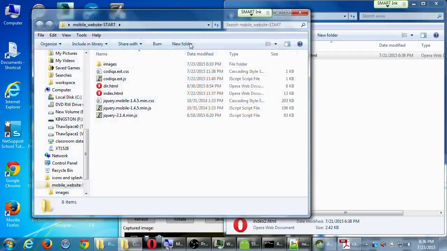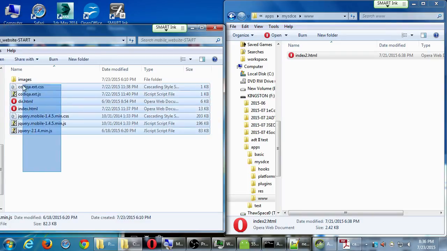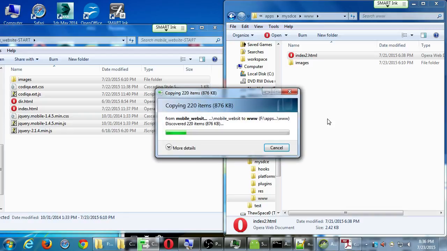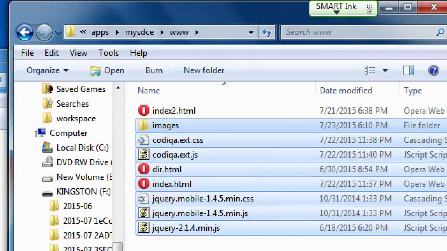In the mobile website project start from last month, copy everything, or cut, copy everything, and paste it into the MySDCE project. Everything. So now the www folder of the MySDCE project, which is based on the template, has all of the work from last month. If you weren't here last month, this is what we ended up with. And the temporary index file that was created from the template.